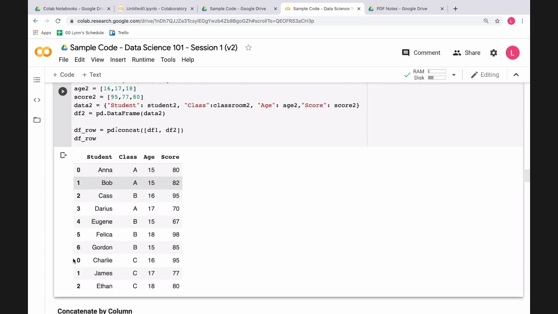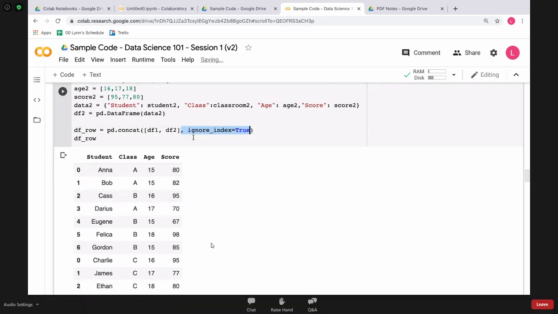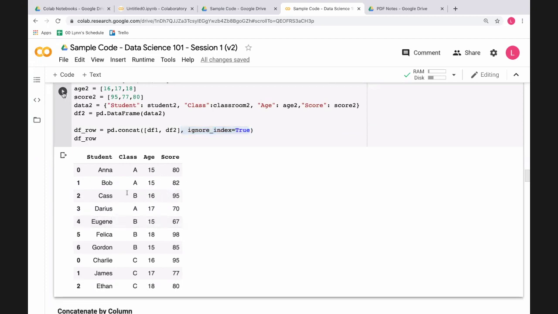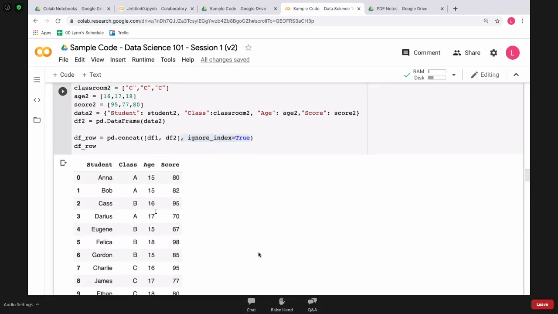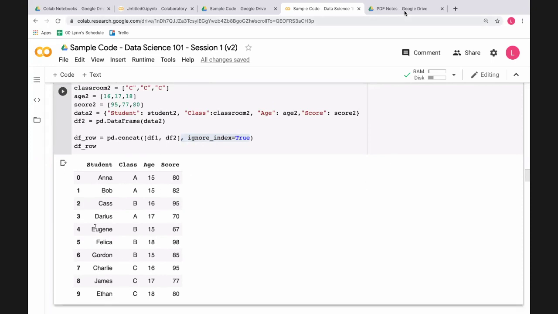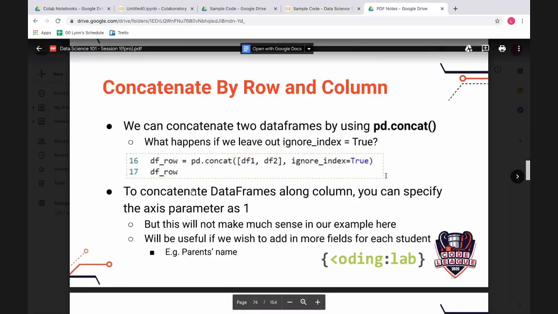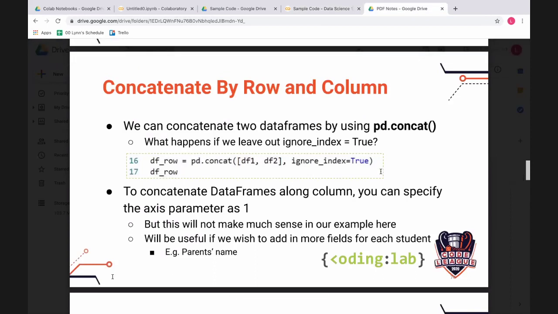you realize that the indexing is kind of weird, right? So 0 to 6 is your first data frame, and the next 0 to 2 is your next data frame. Okay, so we don't want to do that. We want from 0 all the way to the last number. Therefore, we're going to ignore the index that is originally in our data frame. Okay? And then here we go. So this is joining the data frames by rows.